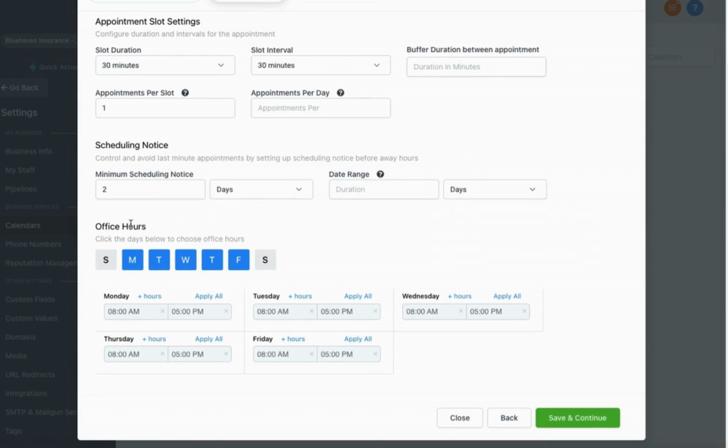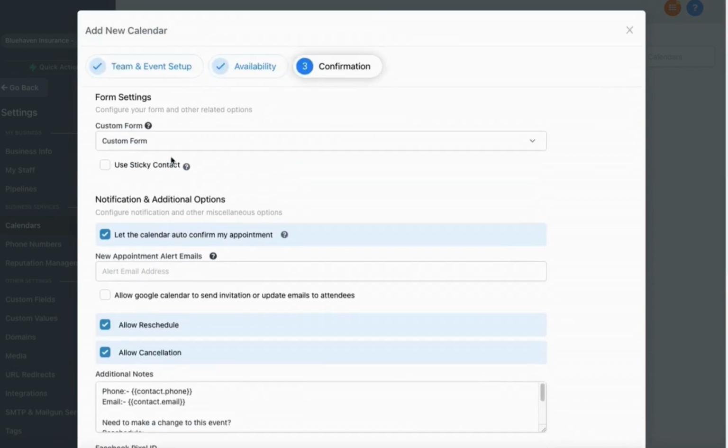This is where you set up your office hours. These are the times that people can actually book appointments. Go through each day and select the times that you're able to accept appointments. Once you're finished, click Save and Continue. This is going to create your calendar.